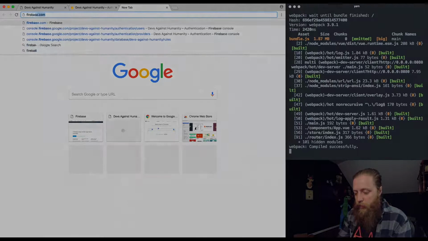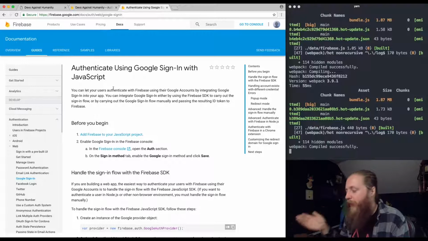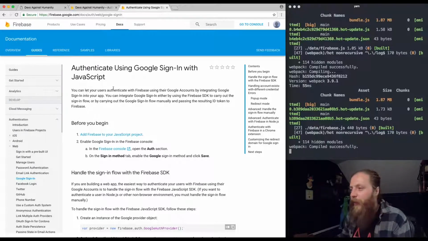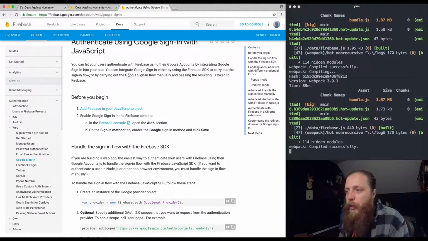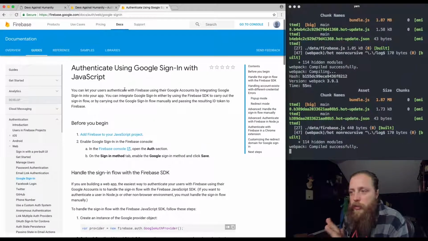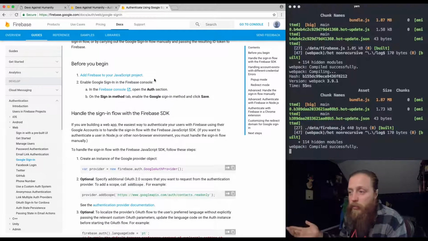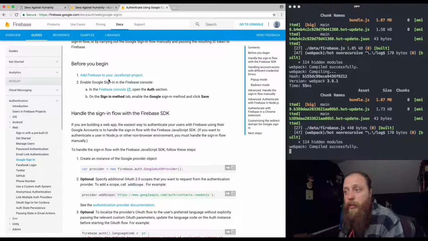So, Firebase Google Auth. Okay, so I went on a long route down the wrong road for a little while there, just getting completely lost in the documentation. But I've found the right page now. It's called Authenticate Using Google Sign-In with JavaScript. So it should have been pretty obvious which one the right page was, but there you go. These things happen. So I've not gone through this yet, but let's go through this together. So before we begin, we need to add Firebase to our JavaScript project. We did that a while ago. And we need to enable Google Sign-In on the Firebase console, which we just did.